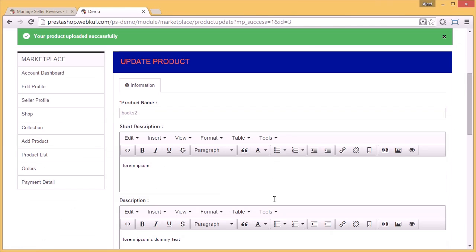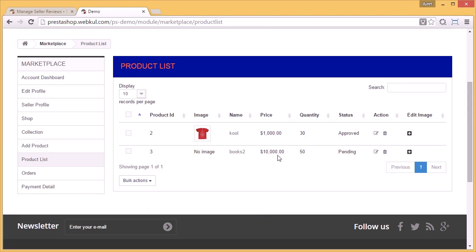Now from product list, the seller can view all the products he has added and can edit them or delete them, or if he wants to change the image, then he can edit the image from here.